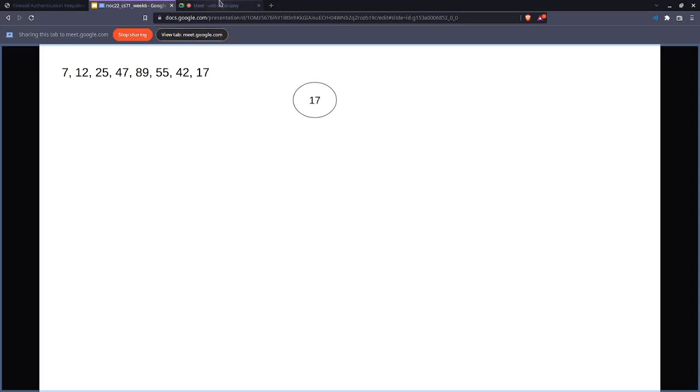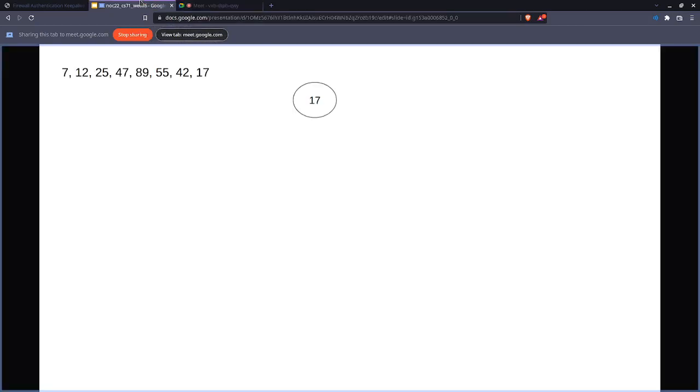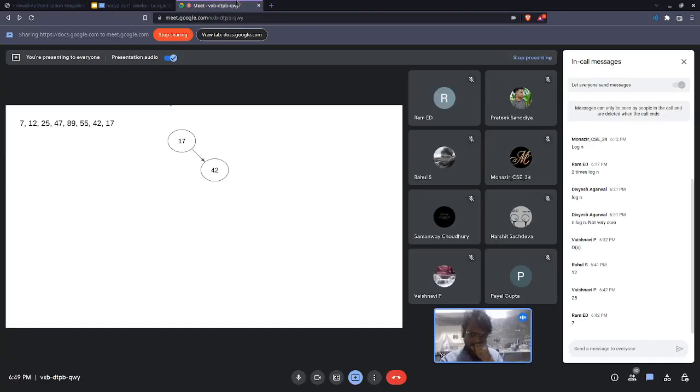Okay, now this is a binary search tree, so all the elements that are smaller than 17 are going to come on the left of 17, all the elements bigger than 17 to the right. All right, so we take the next value, which is 42. Okay, so where do you think 42 is going to come? Right side. Yeah, so 42 will be the right child of 17. And does it make sense to you why it is 42 as the right child and why it is not, let's say, a grandchild of 17? Like, why is it an immediate child of 17?